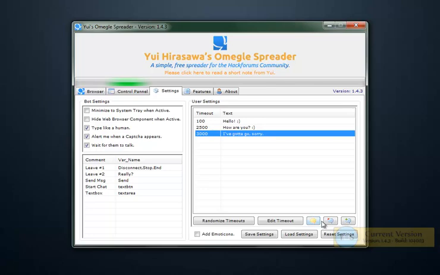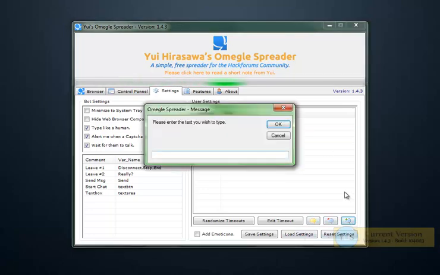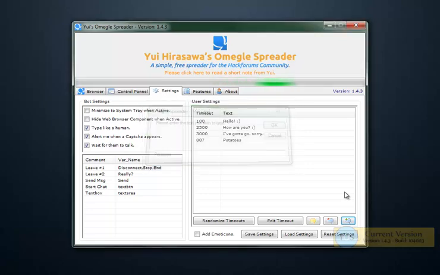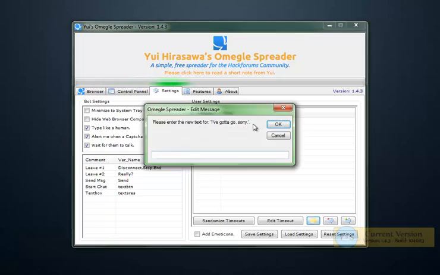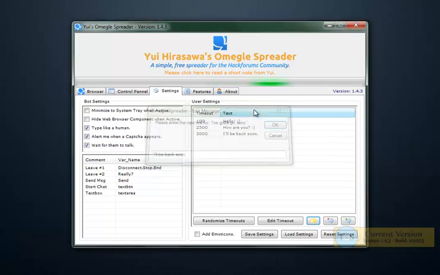You've also got these icons down here. The plus icon will add a new message to the box. The red one next to it will remove the selected message, and this one here will edit the selected message. So if we go here, we can open it up and change that around. So I'll be back soon, even though you can't really go back soon on Omegle.